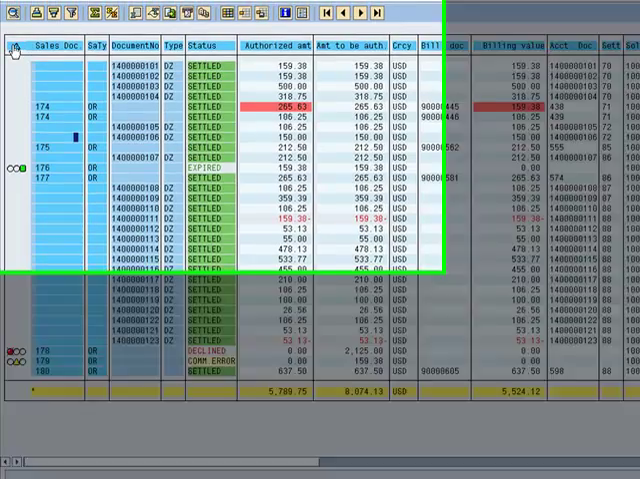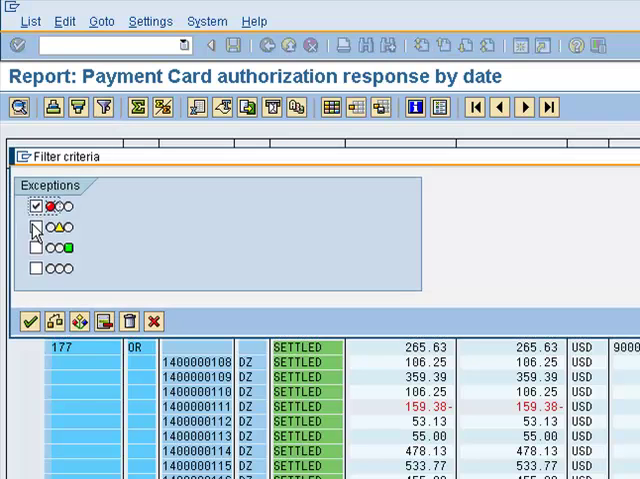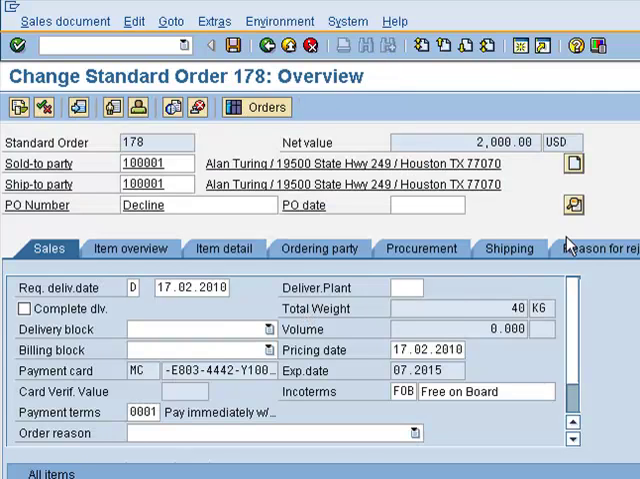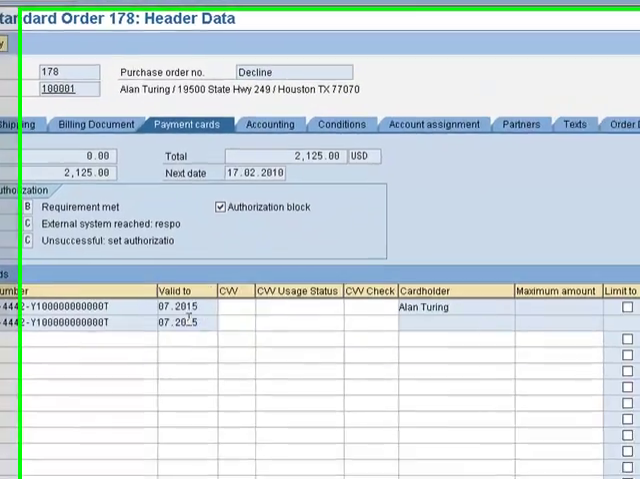The majority of our customers that use this particular report will execute it such that they hide any approved responses and instead show only those responses where a decline or a communication error has been received. That would then allow them to drill into those particular documents to view the current status and perhaps enter a new card in hopes of obtaining an authorization on that order.